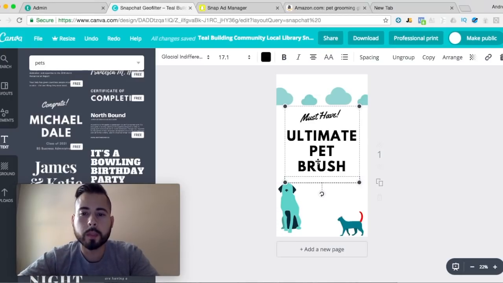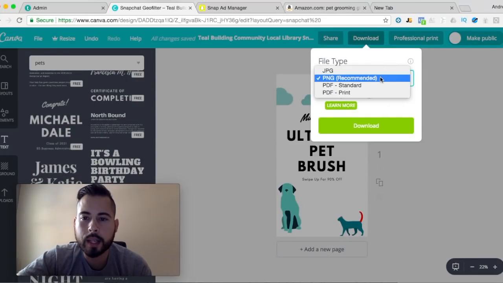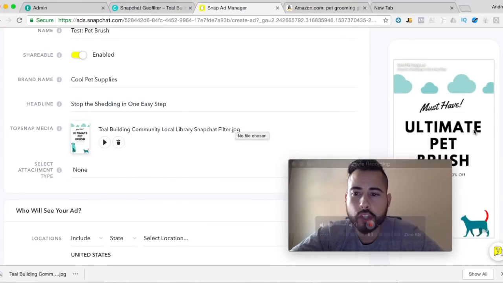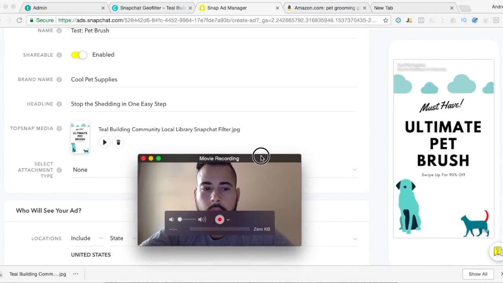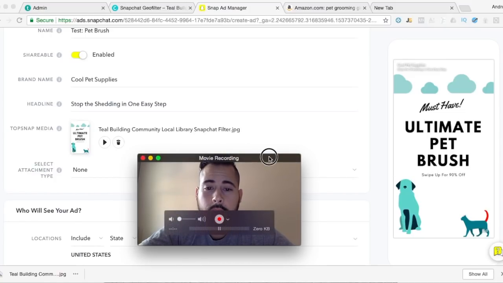So here you'll put ultimate pet brush. You'll do something like swipe up for 90%, okay? And now, again, that's just super, super simple, all right? And then you'll download it as a JPEG, and you're going to upload. And it should show you right here. There it is. Okay. So that's how your ad's going to look on Snapchat, which is really, really sick.